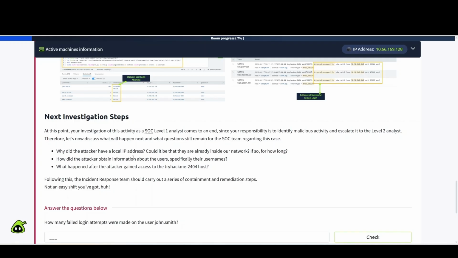Why did the attacker have a local IP address? Could it be that they are inside our network? If so, for how long? How did the attacker obtain information about the users, specifically their usernames? What happened after the attacker gained access to TryHackMe-2404 host? Following this, the incident response team should carry out a series of containment and remediation steps.